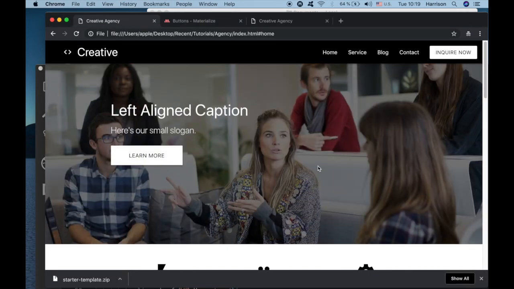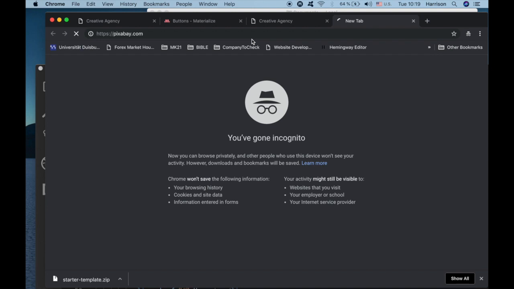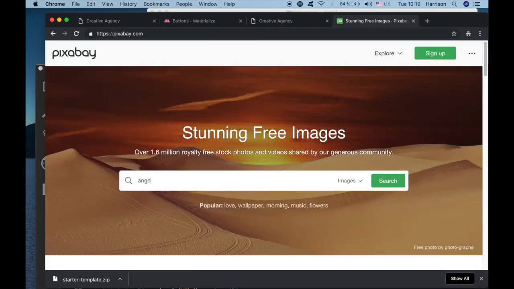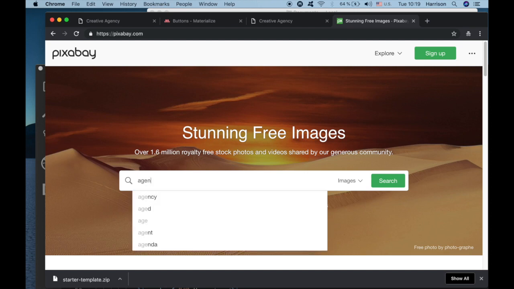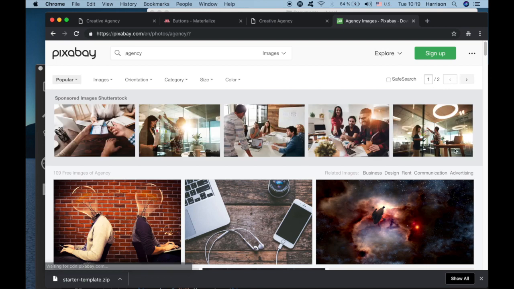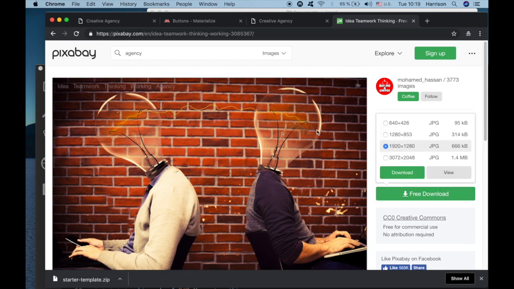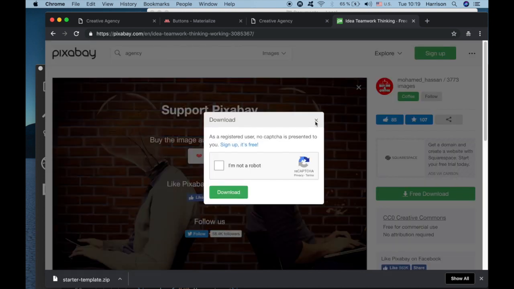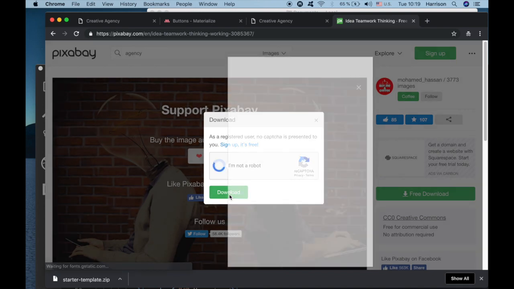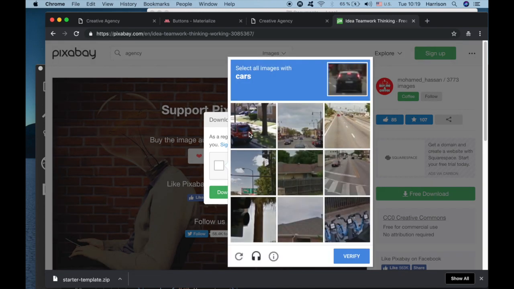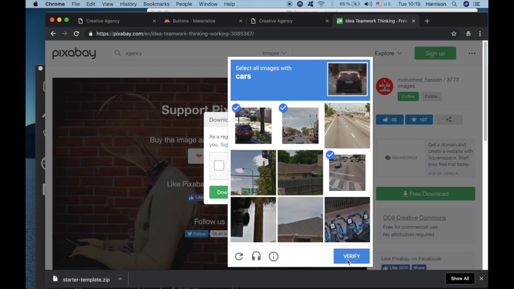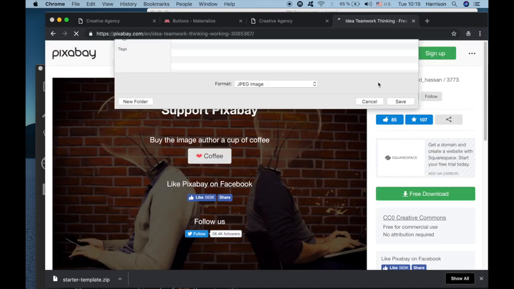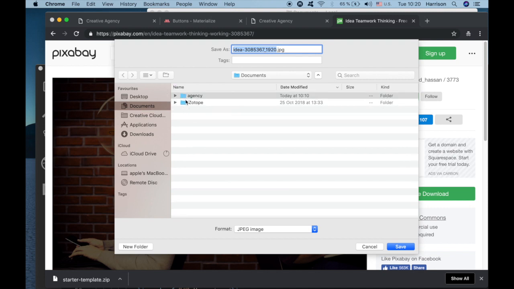So let's go to our slider. To implement the slider, let's get our assets. Let's go to pixabay.com and search for agency. So I'm gonna grab these, download them.